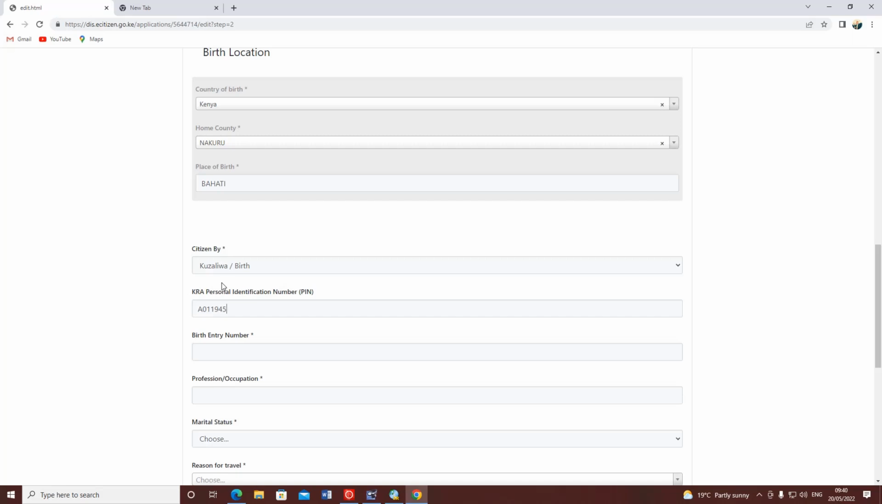You need also to provide the birth entry. And remember, there's birth number and birth entry. As you can visualize well in your birth certificate, there are two numbers. We have the entry number and the birth number. In this case, remember, it is the birth entry which they want. So ensure you have entered the birth entry number.